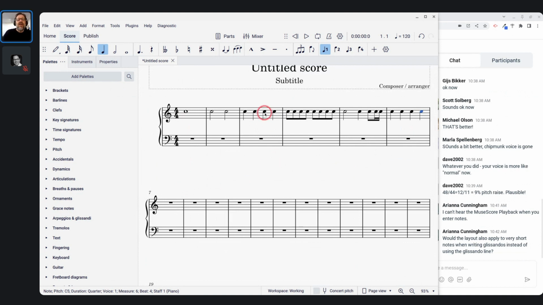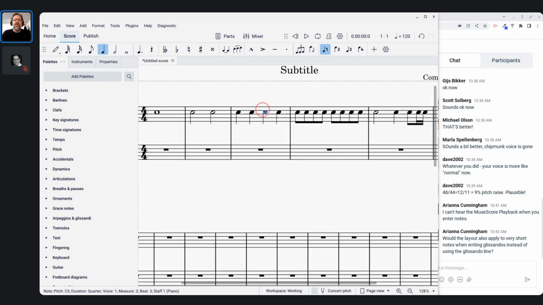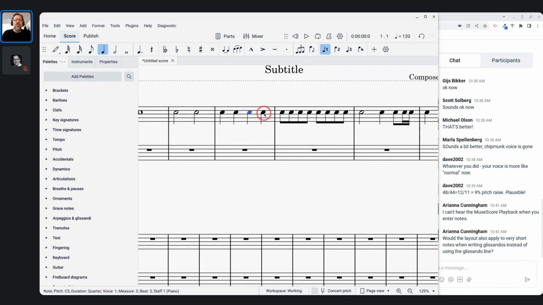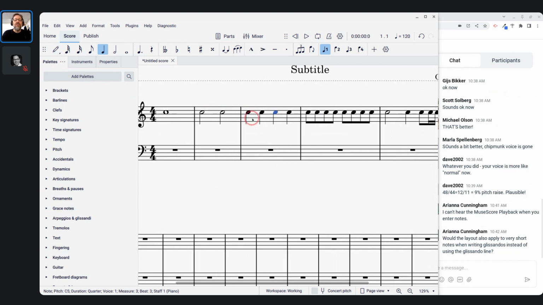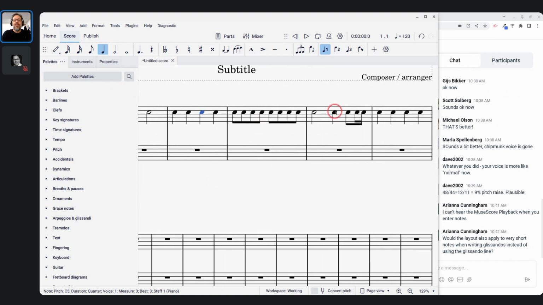It's the fact that the amount of space between these quarter notes in measure 3 is exactly the same as the amount of space a quarter note needs in measure 4 or in measure 5. So quarter notes are going to have the same amount of space.